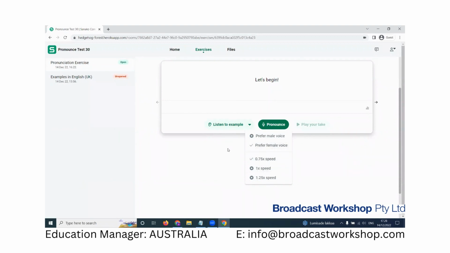So let's slow it down and listen to the female voice. Let's begin. It slows it down a little bit. Let's begin. That being the normal selection. You can also speed it up, but I don't see a use case for that at the moment.